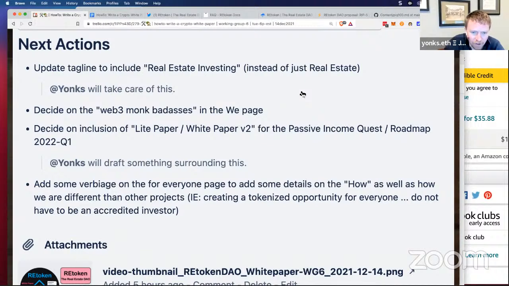I've got that as an action item where I'll put some additional language on that. And then add some verbiage on the For Everyone page to add some details on the how, as well as how we are different than other projects, i.e. creating a tokenized opportunity for everyone to not have to be an accredited investor. That's great input, and I do agree with that, Therese, and we can work on getting that all finalized. We'll sync back on that and take that offline. But did that capture all of our deliverables?